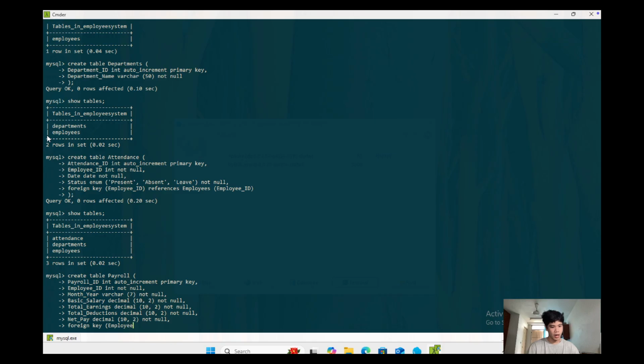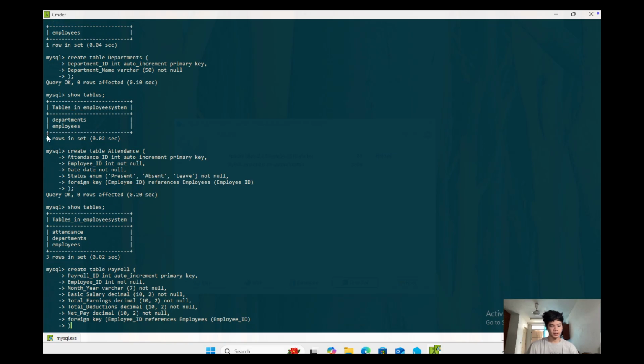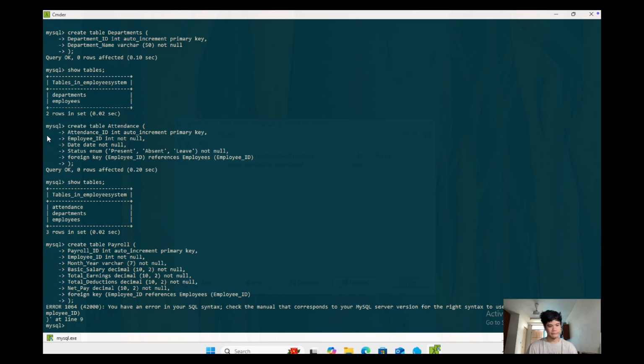Okay, now let's connect it with a foreign key. Foreign key, our employee_ID here, the employee ID on the payroll table, which we added in the second line, employee ID with integer and not null. We will connect it with the employee ID in the employees table. Yeah. Then, okay, there's an error here.